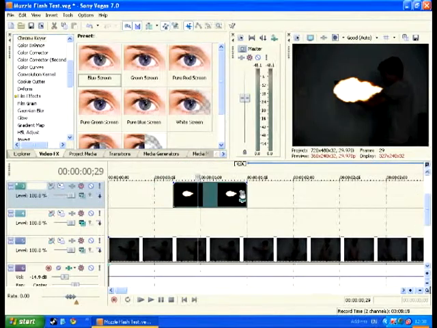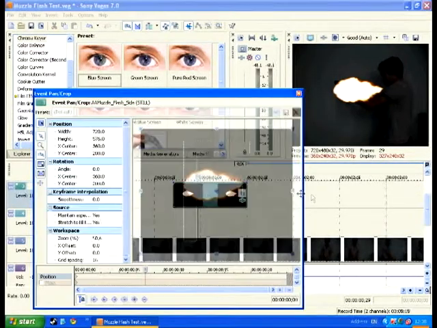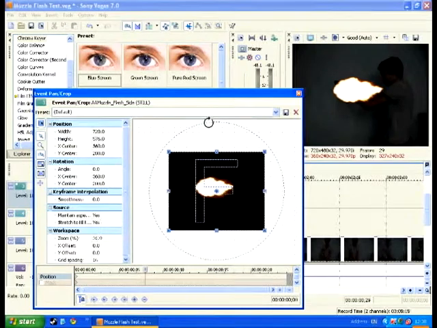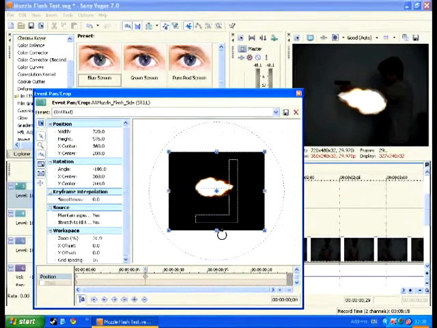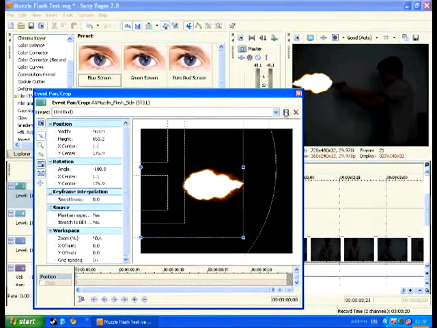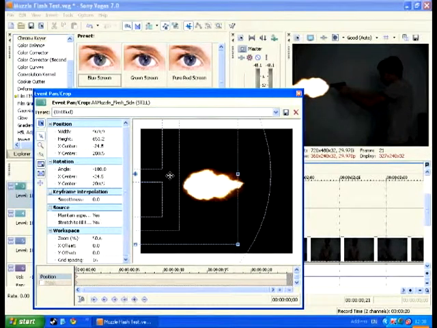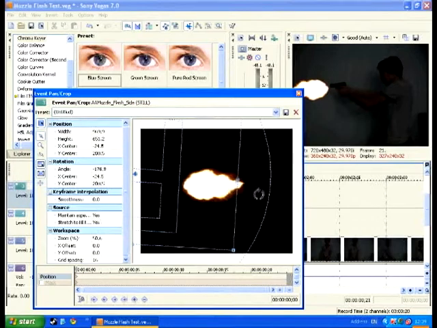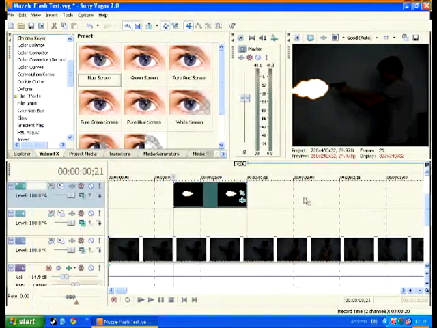Now you want to go into event pan crop, which is that little button there, and you'll come up with a window like this, and then you're going to want to resize and rotate the muzzle flash until you get it exactly into the position you want it, which is probably on the end of the gun. So I'm just doing that now. And then you can close that and continue. So now you're going to take the in and out points of the picture until it's only there when you want it there, so when you pull the trigger of the gun.